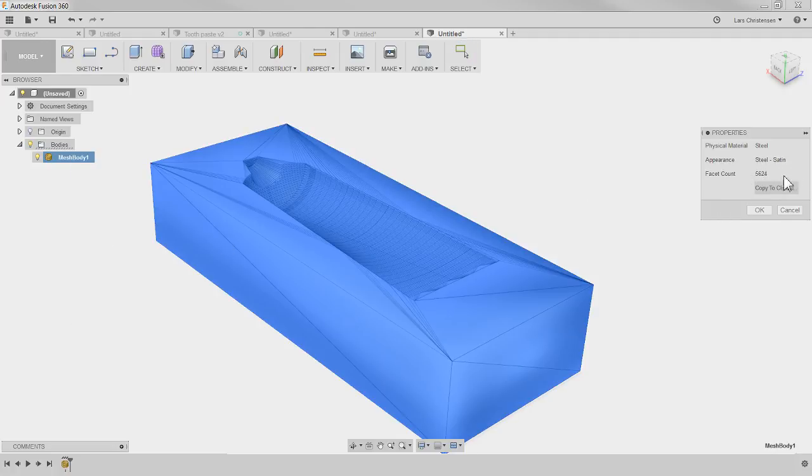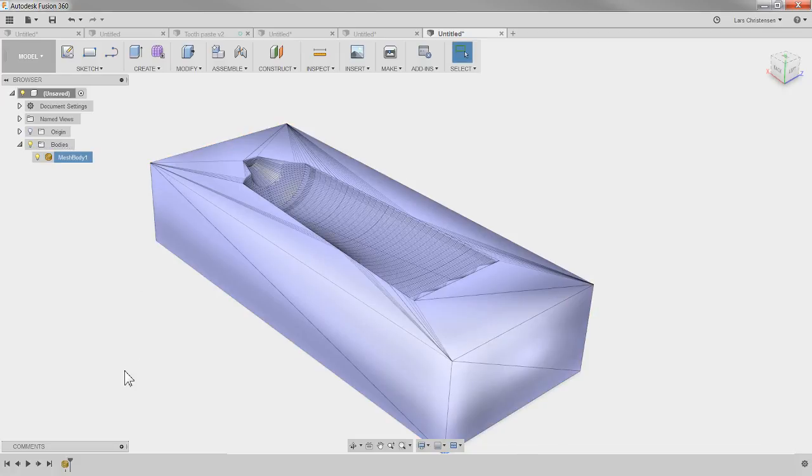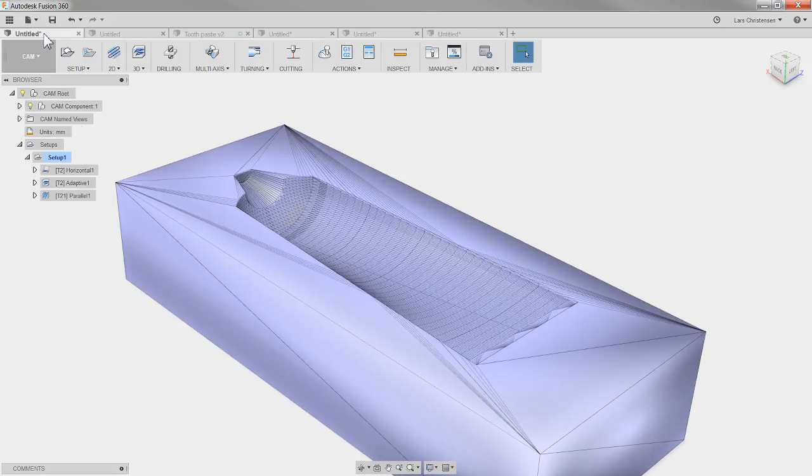This one has 5,600, but that's actually not necessarily many facets. Anything under 10,000 is a pretty manageable count of facets, and you can very easily convert that. I have made other live streams on what you can do if you have a really high facet count. So send me an email if you can't find them, or go and look for them, whatever. My email address is lars.christensen@autodesk.com.